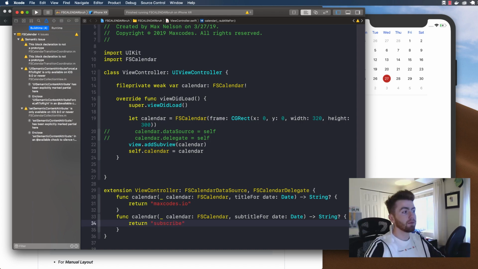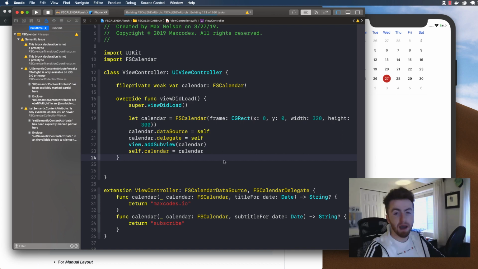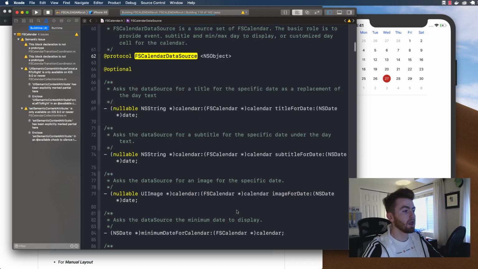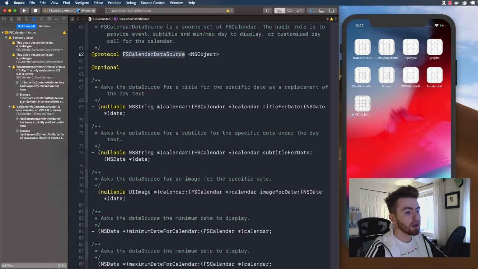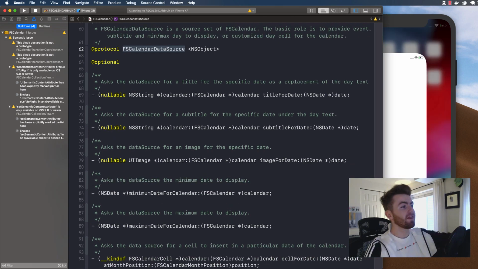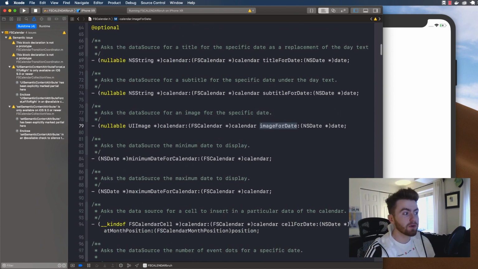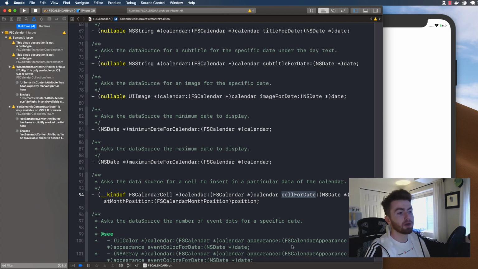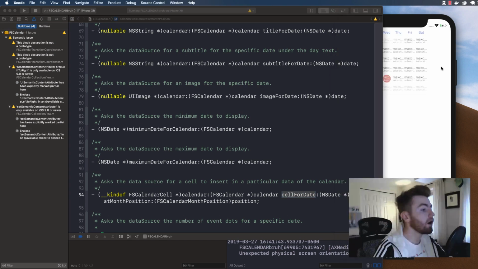And then we'll uncomment the data source and delegate, and if we recompile this, we should get that on our calendar, okay? And while that's compiling, what I want you to do is click into FSCalendar data source. If you click into this, you'll get a header file that describes each one of the methods. So you have title for date, subtitle for date, image for date, minimum date for calendar, maximum date for calendar, cell for date. So very similar to cell for row at index path in something like table view. So that's pretty sick, right?